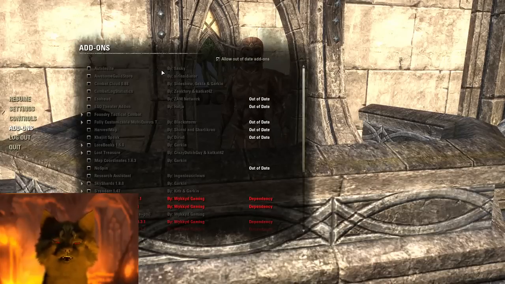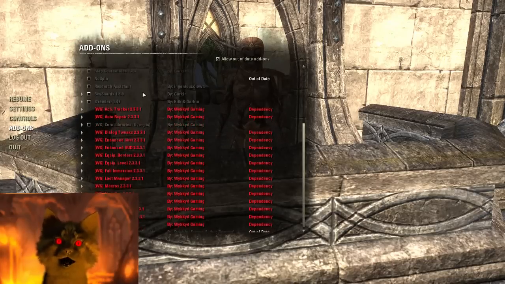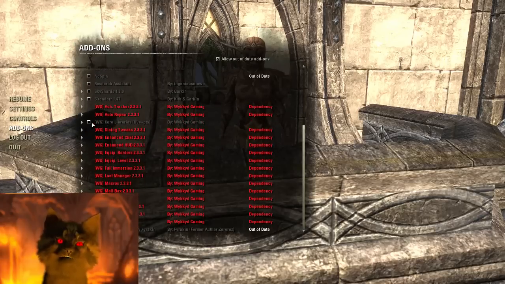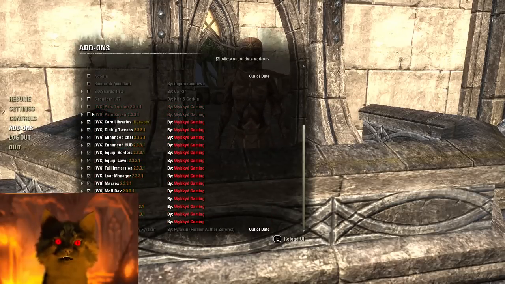Alright, back in game here, and as you can see now, we have an entire list of things we have disabled, okay? And as I mentioned before, we have stuff that's out of date. Now, you can still enable those out of date ones, it's just that they're going to be causing issues, okay? Now, I'm going to go ahead and enable a couple of these that I find useful. I don't recommend anyone in particular to use.